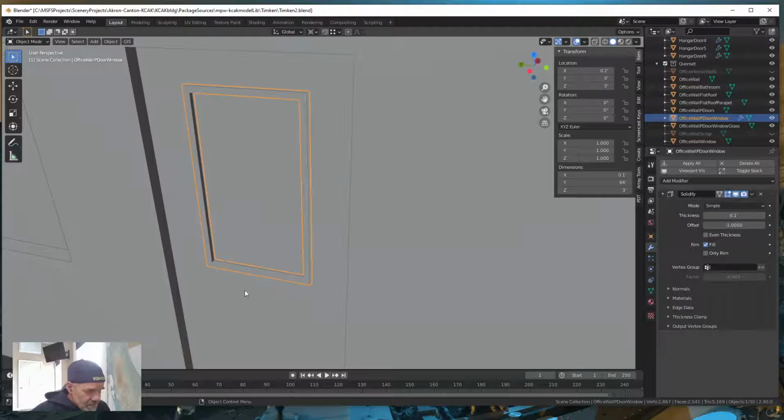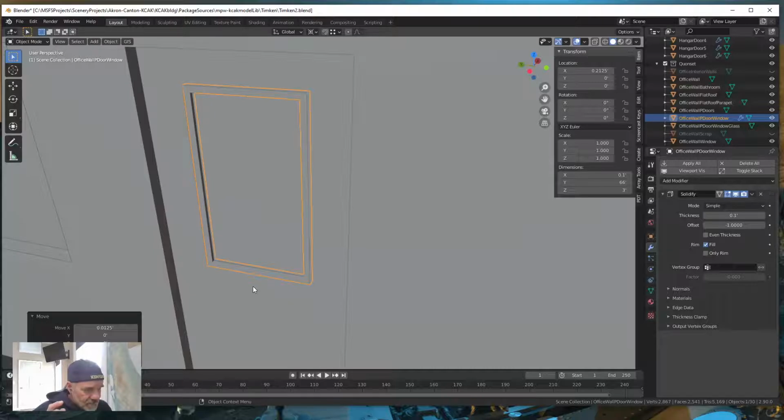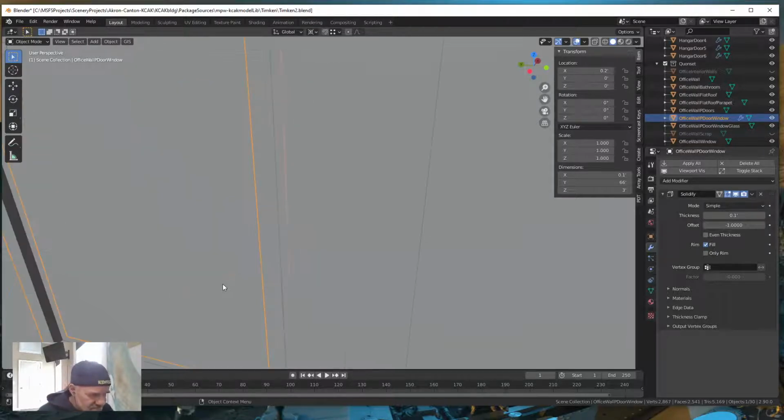I want to now move that back. So our door is 1.25, our frame is 0.1, so the difference is 0.025. So we're going to move our frame back GX, because we're moving it in the X direction, 0.0125. That didn't do anything. So, oh yeah, it did. It moved it. I just didn't see it move.